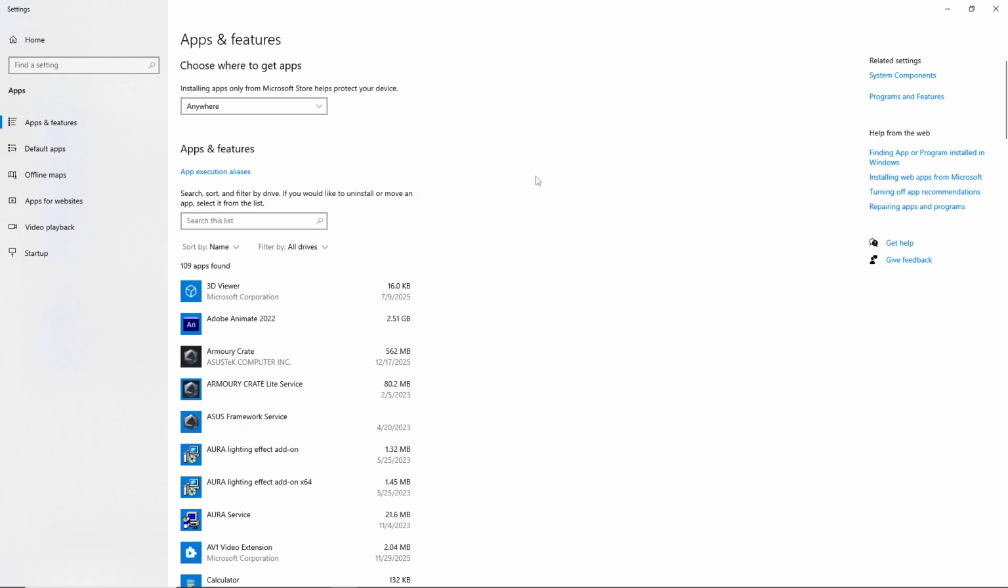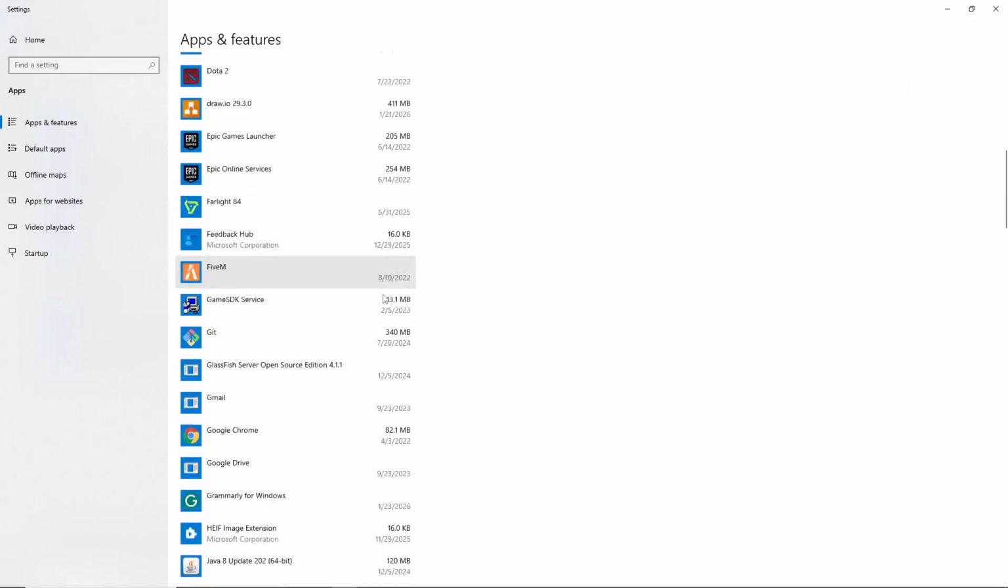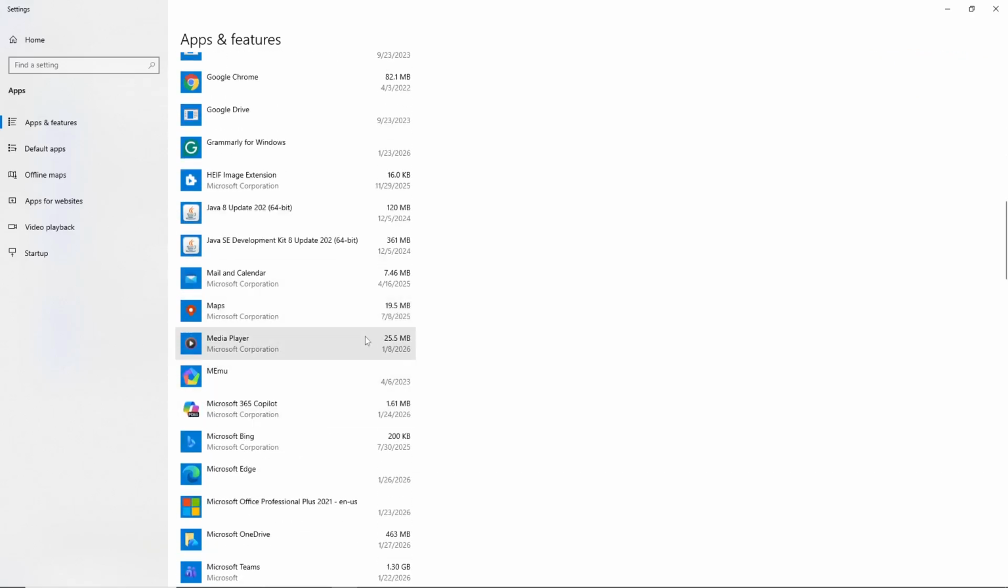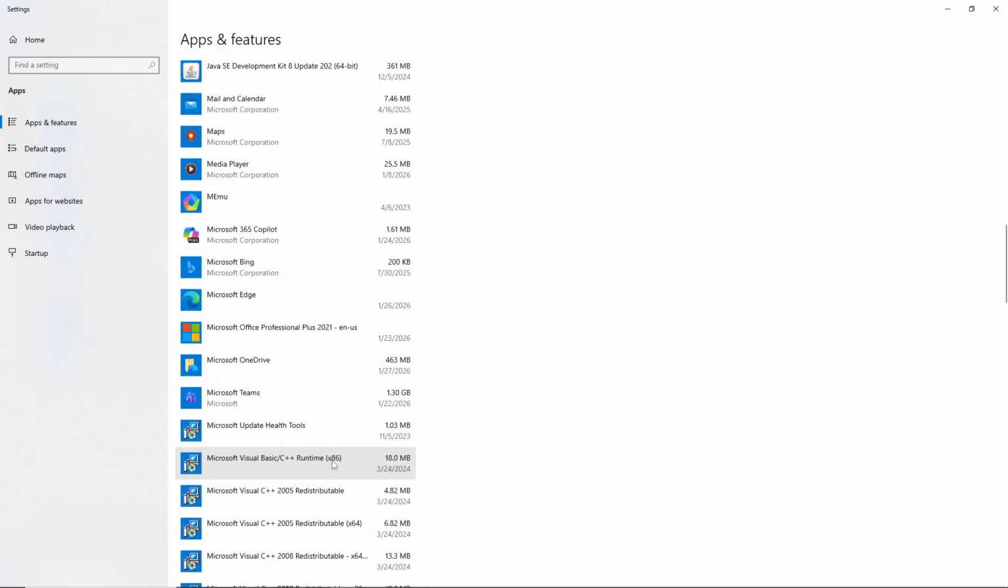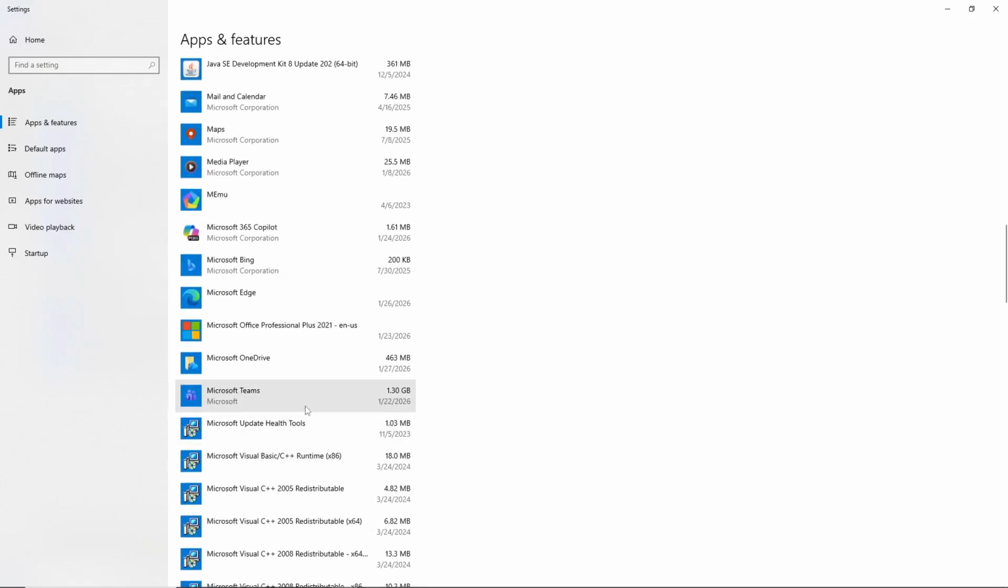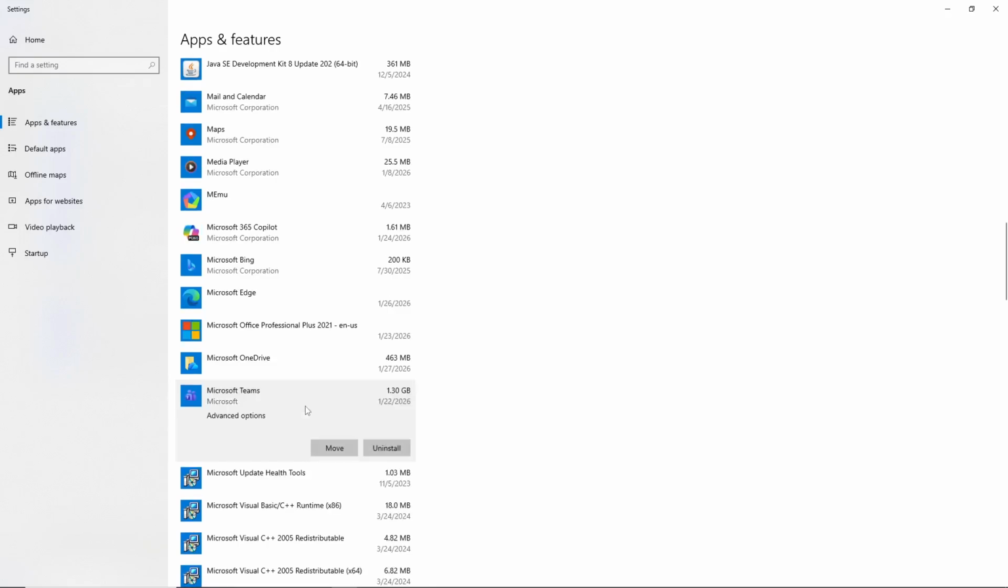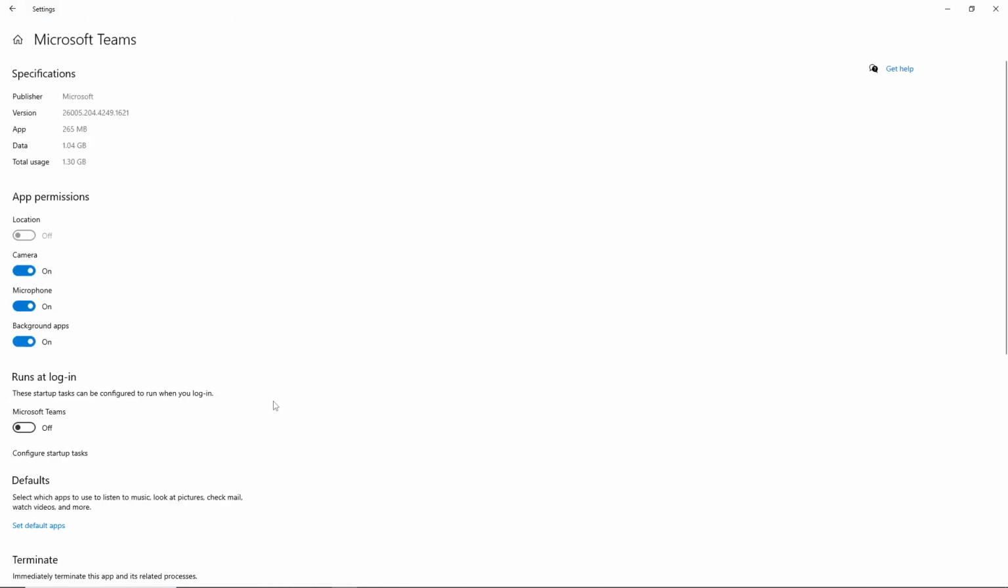Now that you're in the App and Features section, you'll need to locate Microsoft Teams in the list. Depending on how many apps you have installed, you might need to scroll a bit to find it. Once you spot Microsoft Teams, click on it to reveal more options. You should see a button labeled Advanced Options appear. Click on this to access the deeper settings for Teams. This is where Windows stores some powerful repair and reset tools that can fix many common issues.